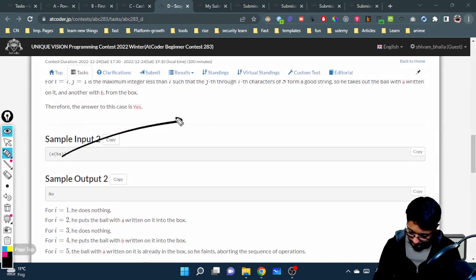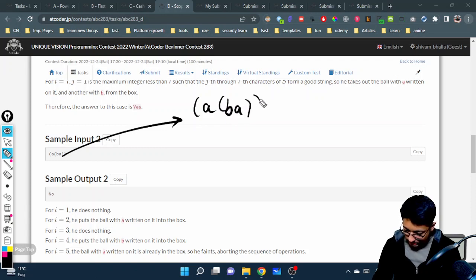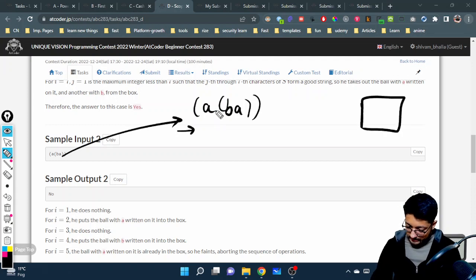In this example, I have open, A, open, B, A, close, close. When I'm iterating from left to right, open, just leave it. There's an A, so put it inside the box. Open, just leave it. B, put it inside the box. A, so I again find A, and I am not able to put it, as I have not removed the previous A. So whenever I try to put one more same character inside the box, and we have not removed the previous ones, then in that scenario Takahashi will faint and the answer is no. Okay, that's the whole thing.